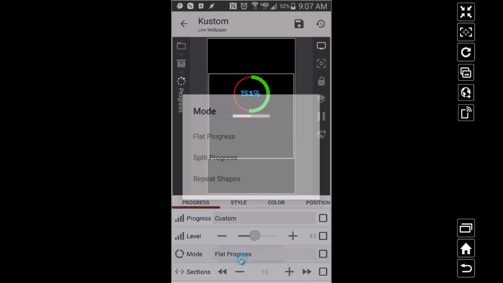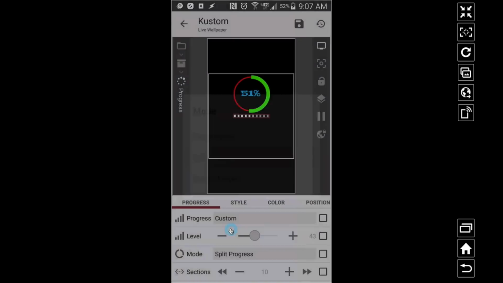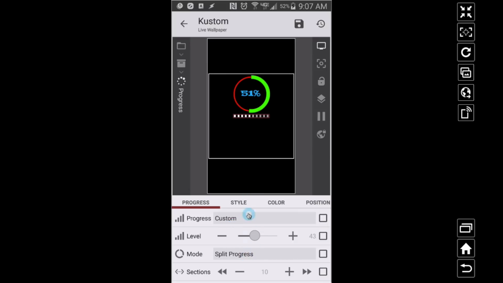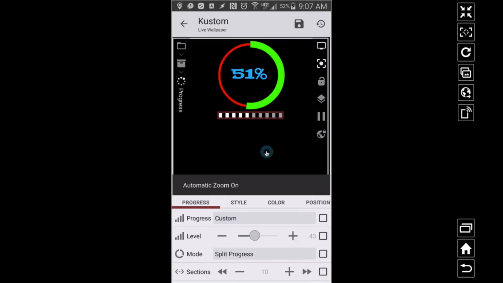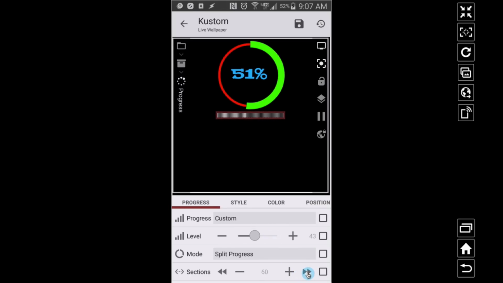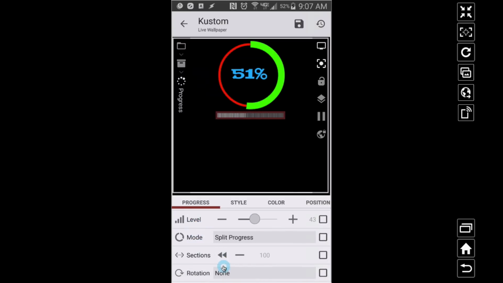You can do, oh, what the heck. Let me do split progress. All right, split progress. It's broken up into 10 sections. As you can see, we do have 10 sections right there. We can make this more. I tell you what, I'm going to put it up to 100 sections. Now it looks kind of crazy right now, but we're going to fine tune this. Rotate, let's leave it alone for right now.